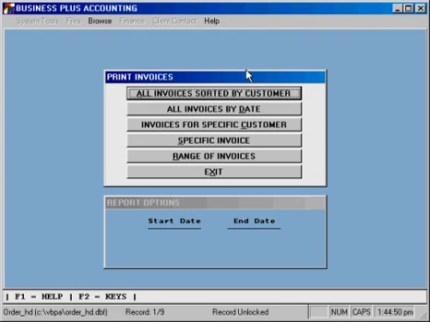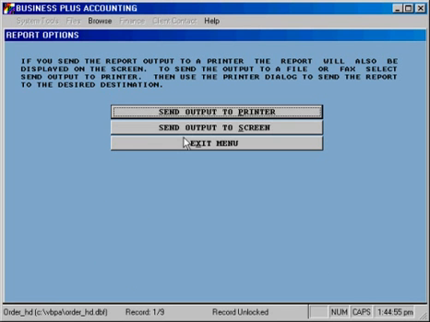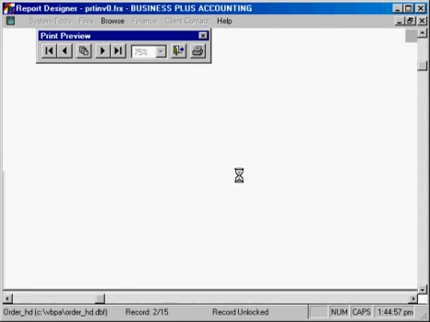Let's go ahead and select a specific invoice, and we'll key in an invoice number and you can see we can send it to the printer or we can view it on the screen.